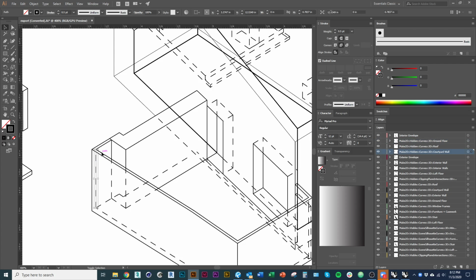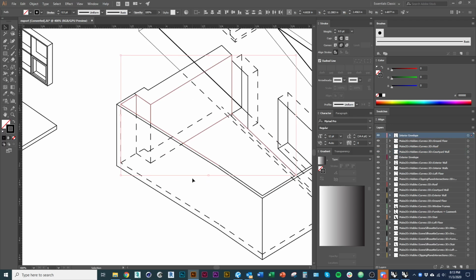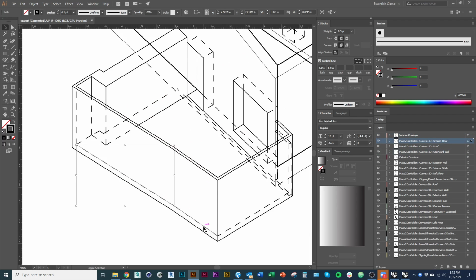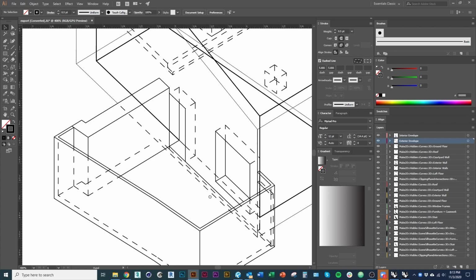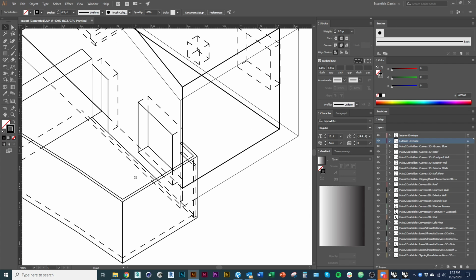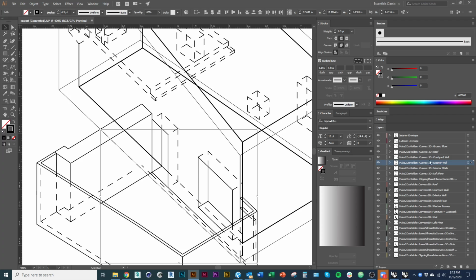Okay, so same thing like before, I'm going to select all the walls, all the lines that represent what I'm calling my interior envelope. And I'll just put them on the same layer. Okay. So those should also be on this layer.